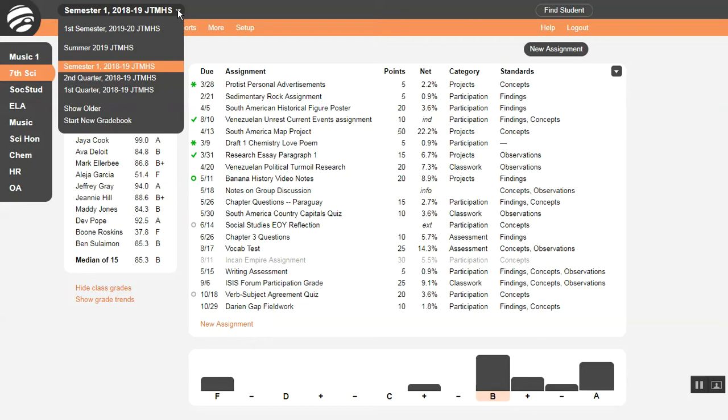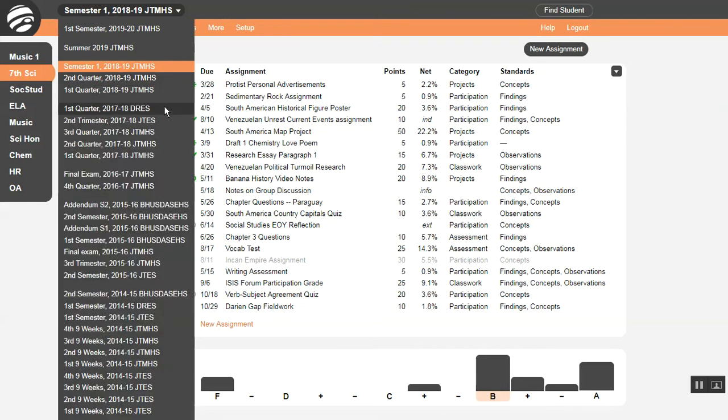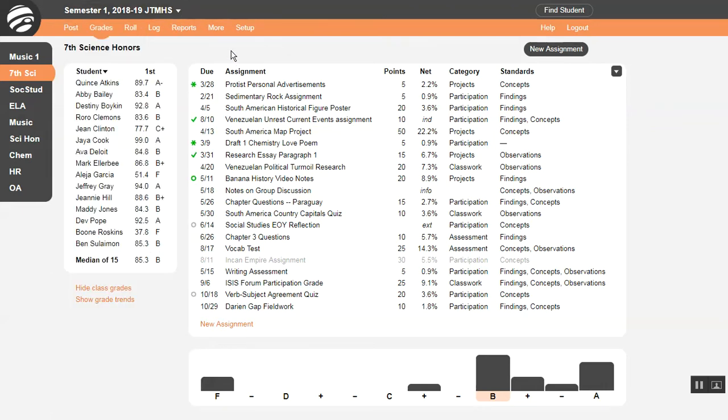You have a separate gradebook for each grading period, which your admin will set up for you. If you teach at multiple schools, they are also in this menu. Also, all your old gradebooks from past years are here, so you can access prior year's data. You also have access to your classes in this sidebar, so just click here to view your different classes.